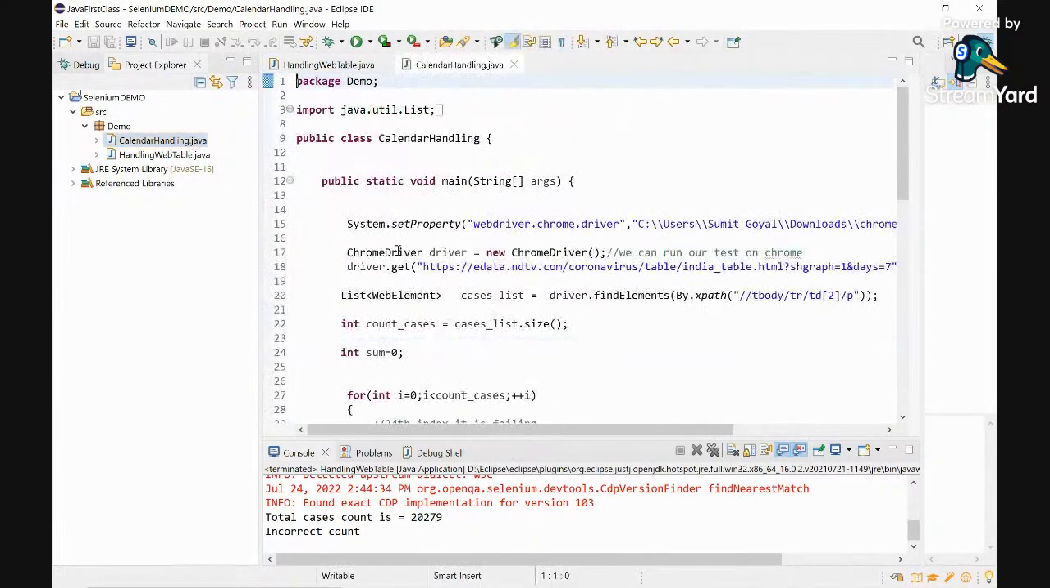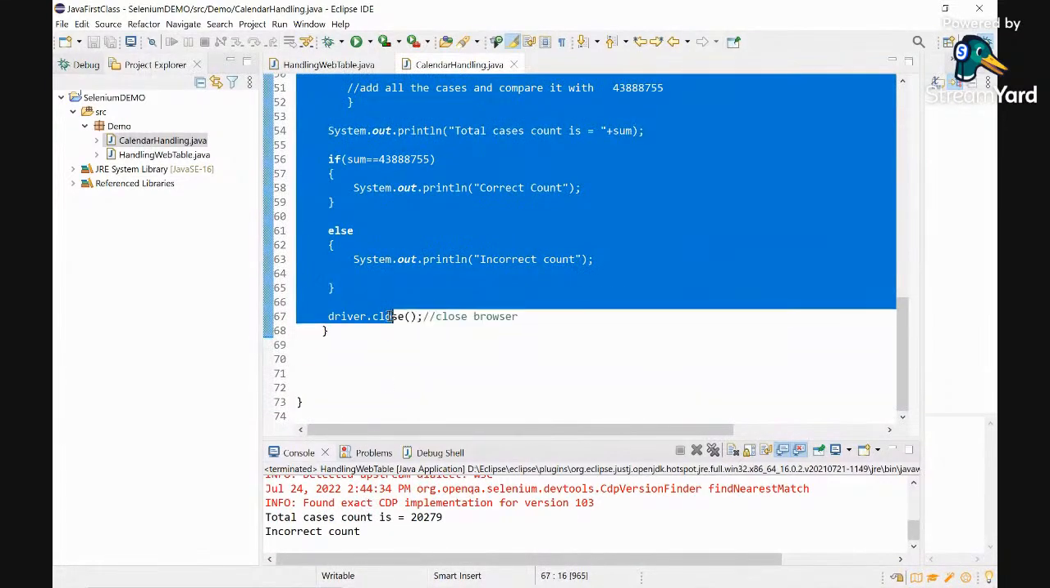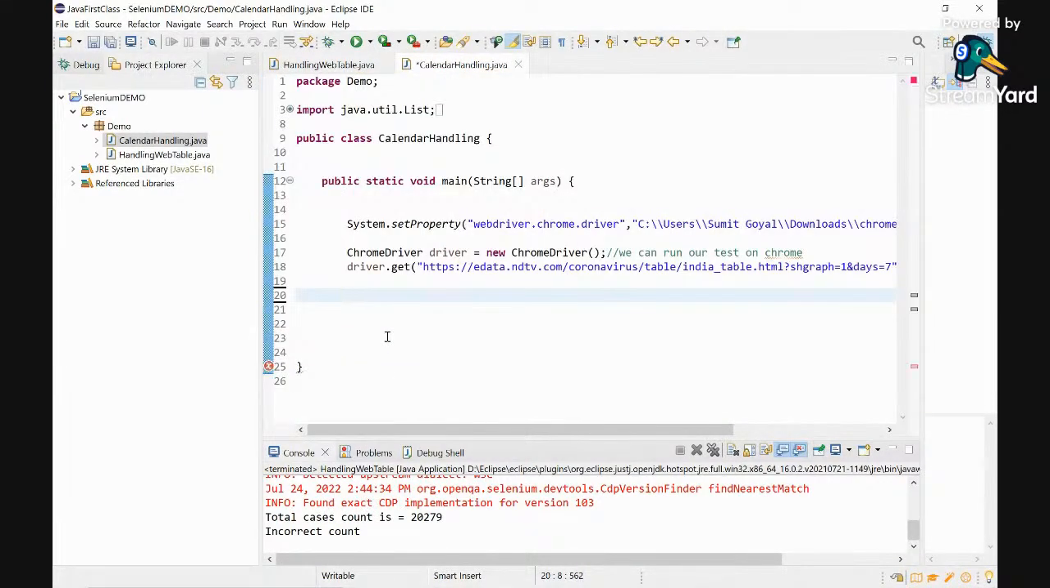So this is our new class. Let me remove the existing code which I am having. So let me remove till here. Save the file. Okay, so again these two lines, and I will also change the website URL.